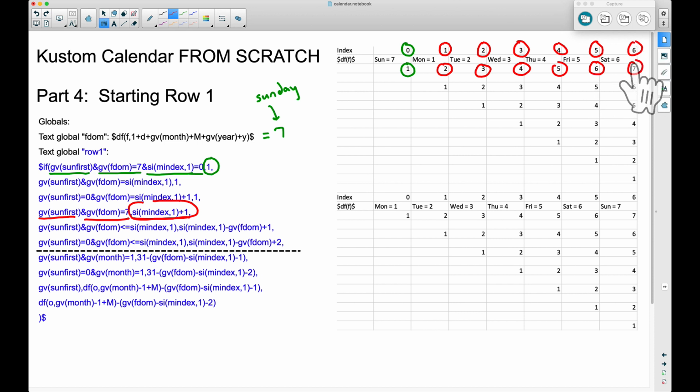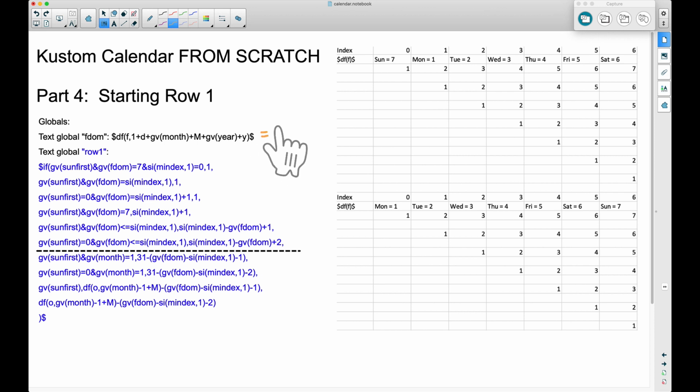That's awesome, right? Well, what about other situations? Let's suppose FDOM is not 7. Let's suppose FDOM is 3. I'm just making up some random number here. Well, what does that mean? The first day of the month falls on a Wednesday. So what situation are we talking about? We're talking about this situation right here, where the first day of the month falls on a Wednesday. FDOM is equal to 3. So clearly, this part of the code's not going to work because FDOM's not equal to 7.